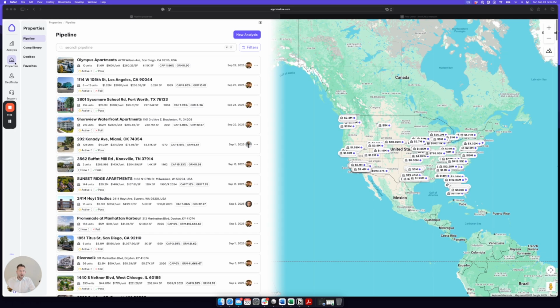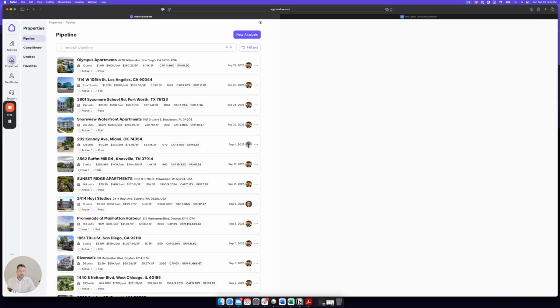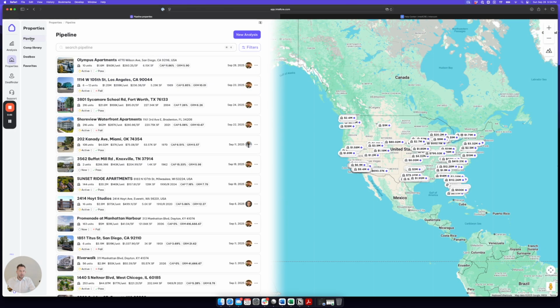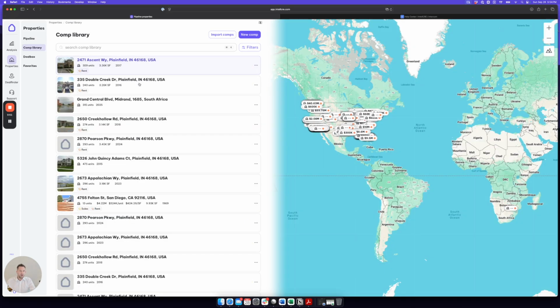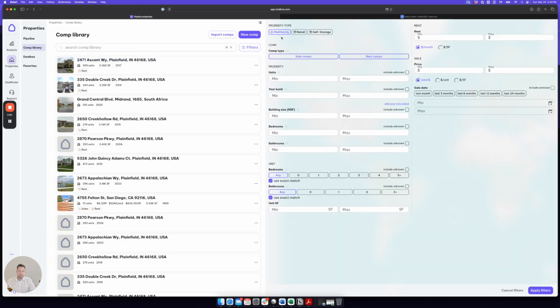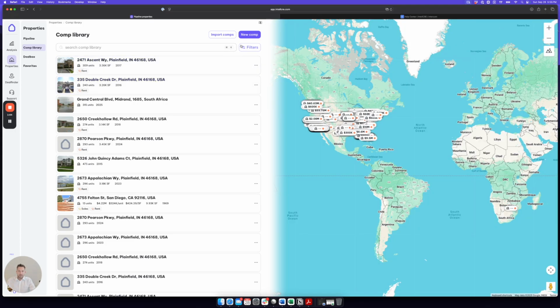One way would be to basically navigate to properties, and in properties navigate to comp library. This is also a place where you can manage both your rent and sales comps. You can filter, and you can also use this page in order to create or import comps.